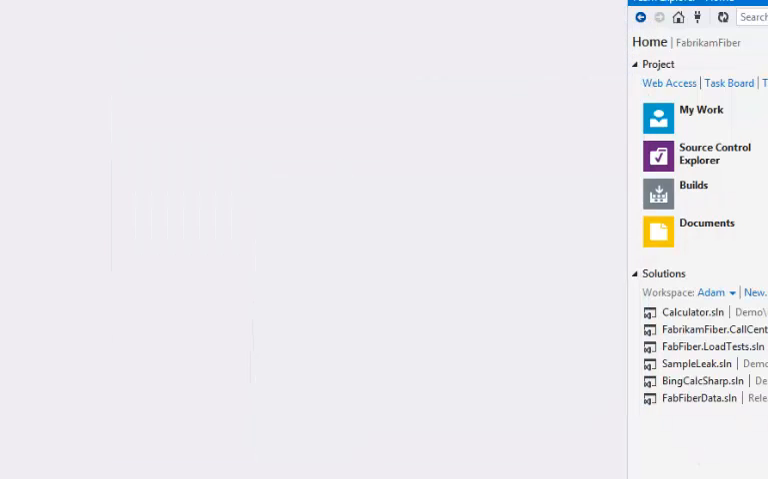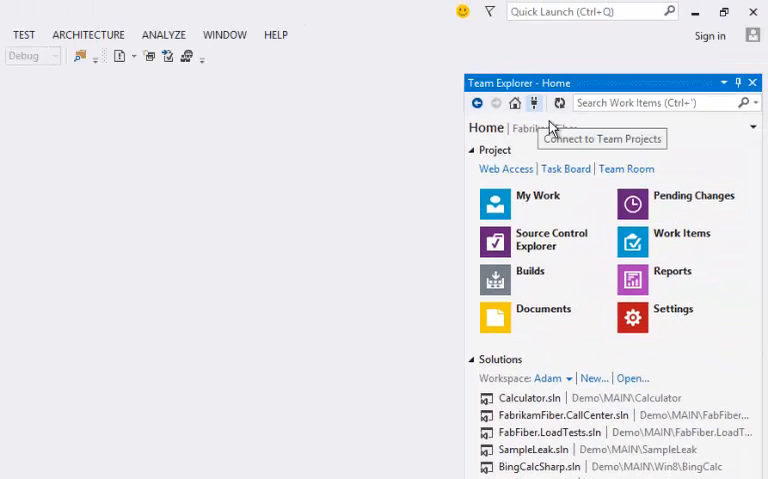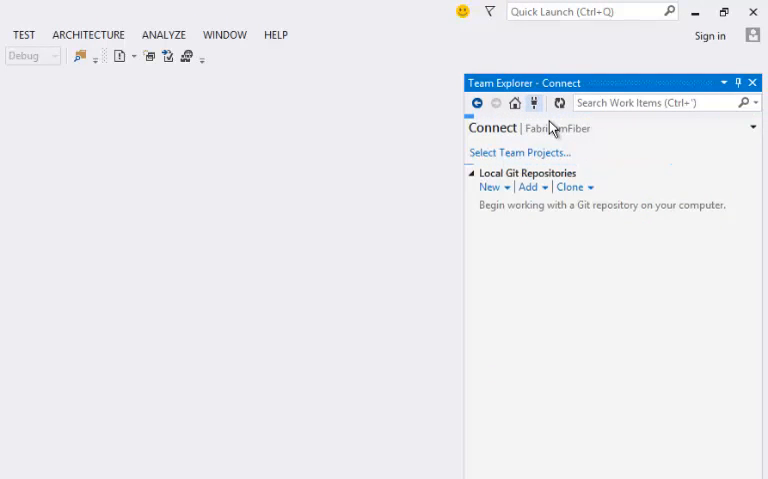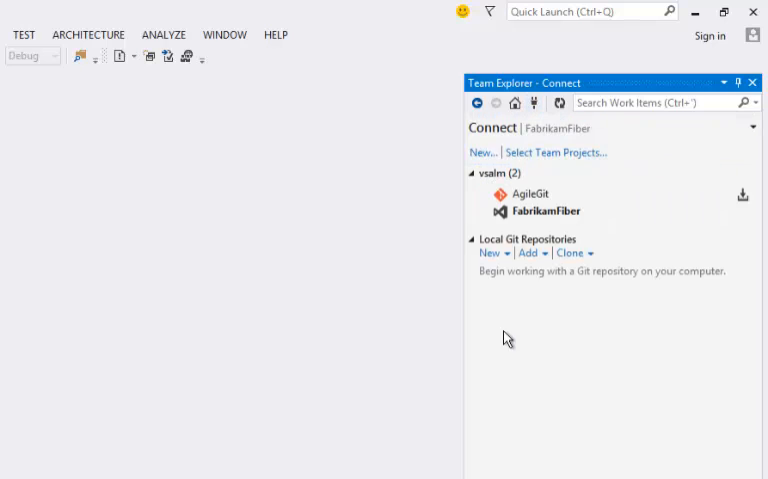I've already created a project called Agile Git that's configured to use Git as the backend source control repository. Let's connect to the Agile Git project. I'll click the Connect to Team Projects button in the Team Explorer, and that'll show me the team projects that I have access to. The Fabricam Fiber is a TFVC project, and it has a Visual Studio icon, while the Agile Git uses Git and has a Git icon. I'm going to double-click Agile Git to connect to it.